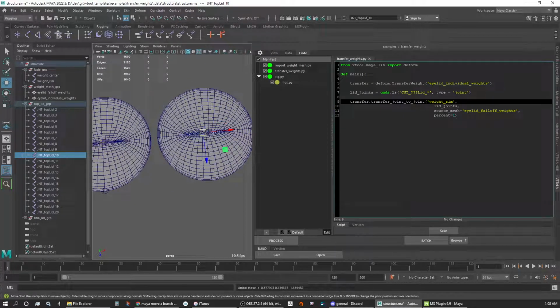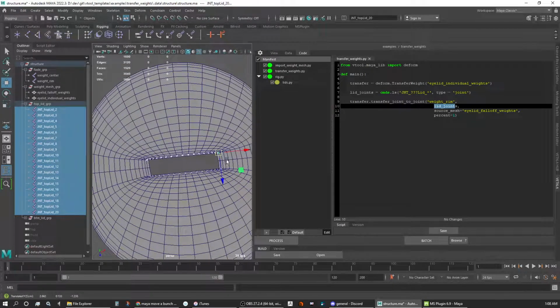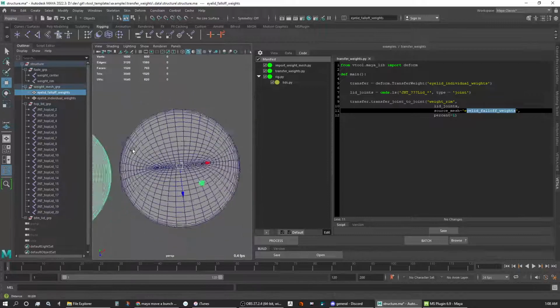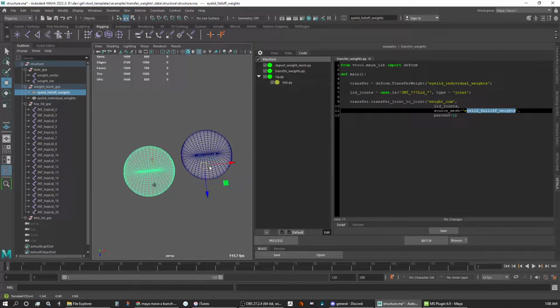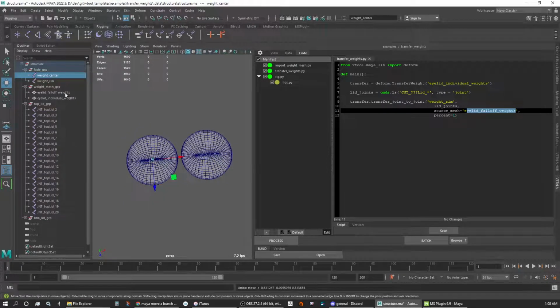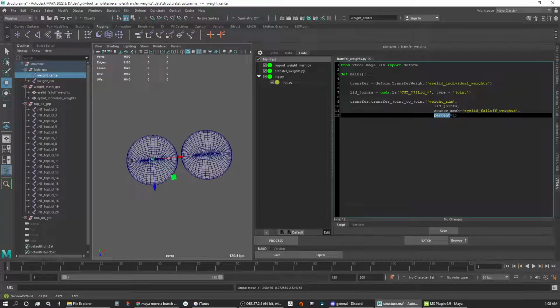So I take weight rim as my joint, so this is a joint, and then I take my lid joints, all of these lid joints here, and all of the bottom ones as well. So I take all of those joints, and then I set my source mesh. So it needs a mesh to take weights from so that it can mix them together. And in this case, it's taking the eyelid falloff weights, which is this guy. So if I go here again, it's taking the weights from this mesh, and it's giving it a percentage.